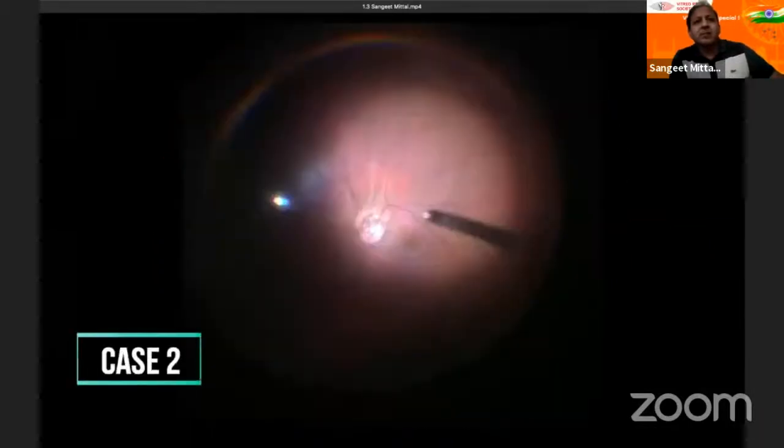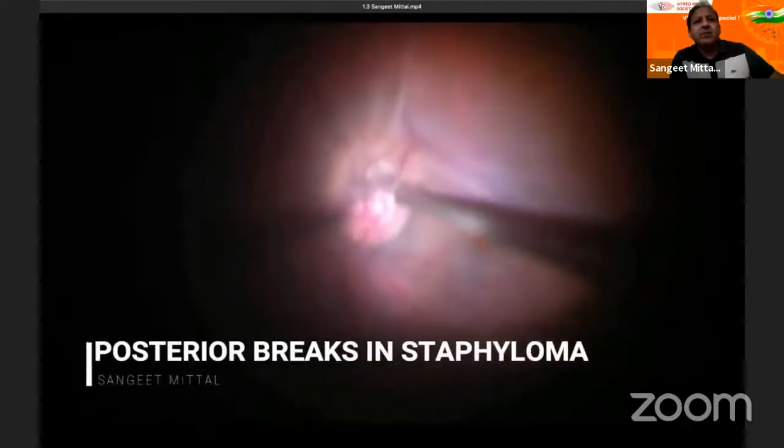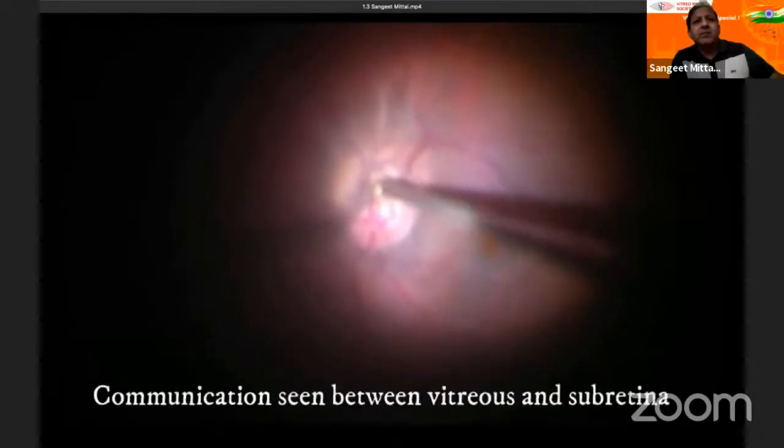Second case is a 38-year highly myopic male who presented with decrease of vision for 2 weeks. He was diagnosed to have retinal detachment. His best corrected visual acuity was 5/60. 2 breaks were seen at the edge of inferior crescent inside staphyloma and a communication between vitreous cavity and subretinal space was seen.